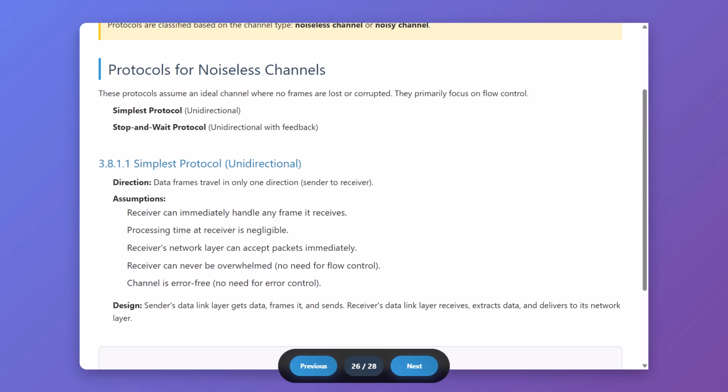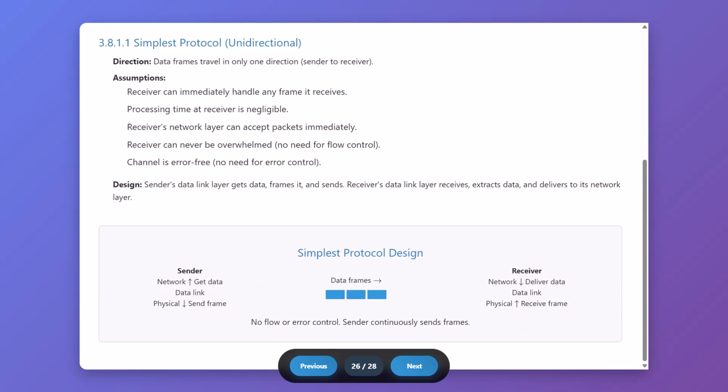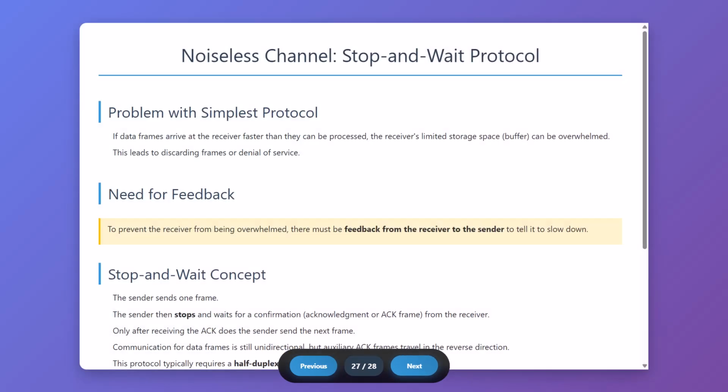So these protocols are foundational models. They help us understand the basic principles before we add the complexities of real world, noisy channels. So now let us see the stop and wait ARQ protocol.